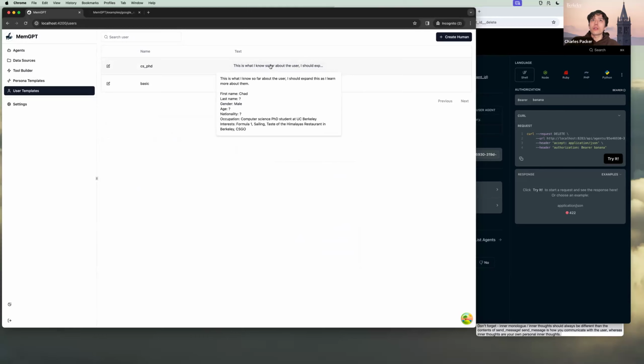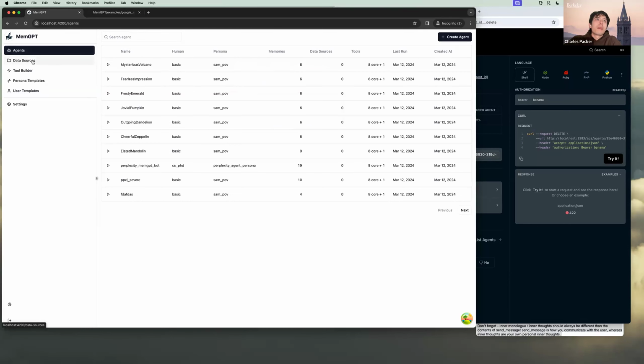So maybe in your auth flow in this example, you collected information like first name, but you never got last name. So you might initialize this little prompt chunk as first name: Chad, last name: question mark, right? And then the LLM will eventually over time realize, I'm missing the last name. If I ever collect the last name, I should rewrite this memory block. Okay. Yeah, I think that's kind of the gist of it.